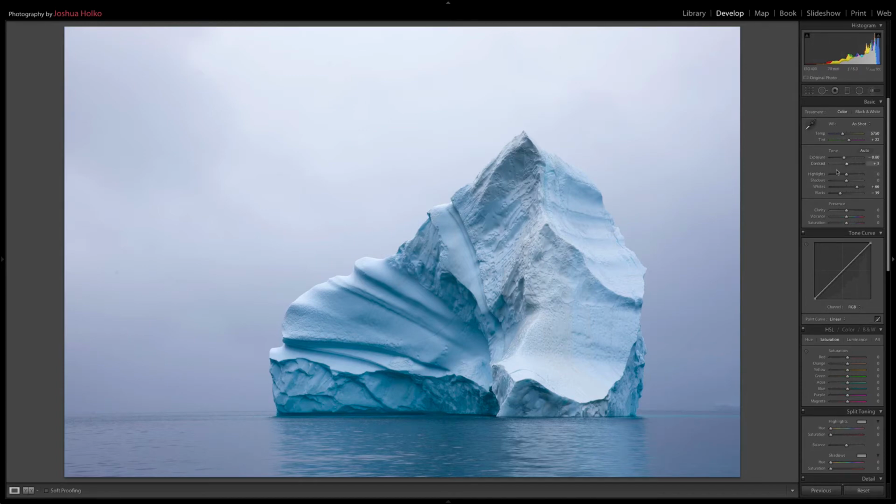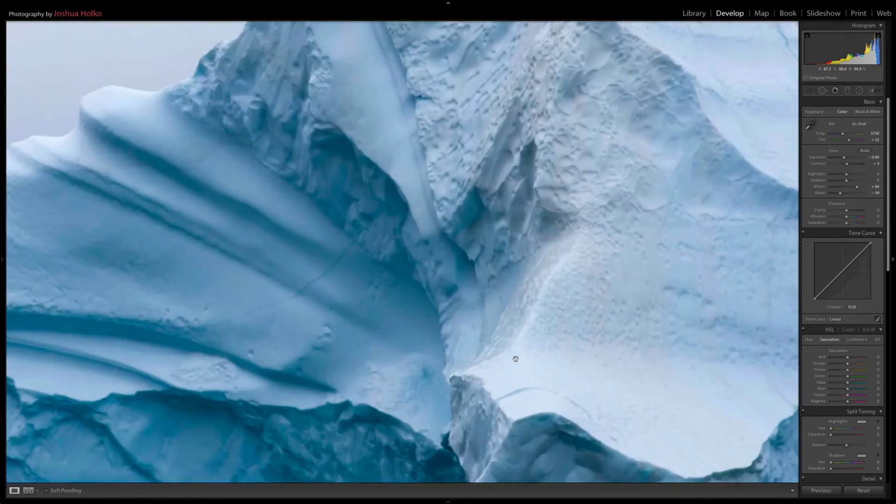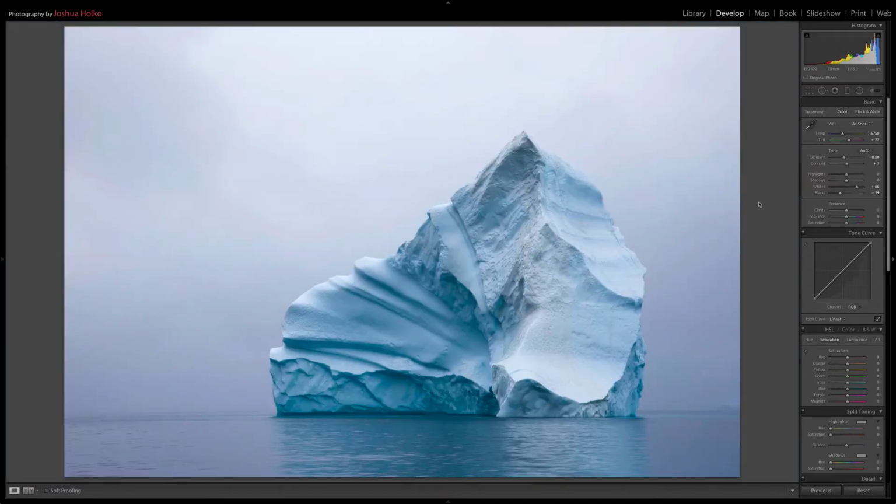Once I've set my white point and black point, the next thing I like to do is just check my overall exposure. In this case, I'm happy with that. I'm also happy with my contrast setting, but my highlights are actually a little bit hot. Just down in these areas in here, the highlights are just a little bit too hot. So what I'm going to do, just zoom back out, is just drag down my highlight slider, and that's going to only affect the highlights in the image.